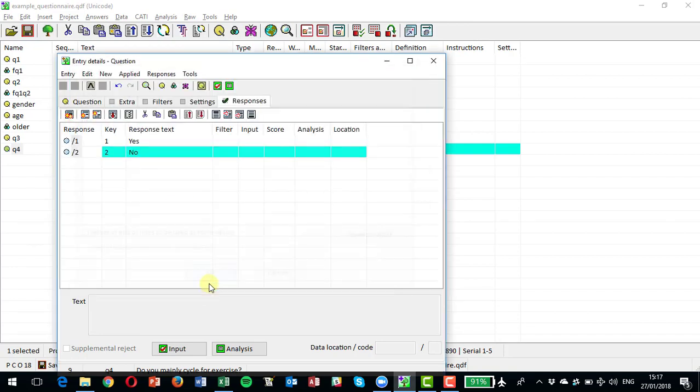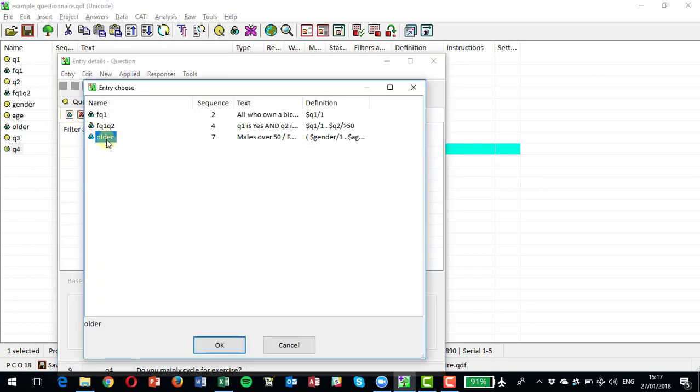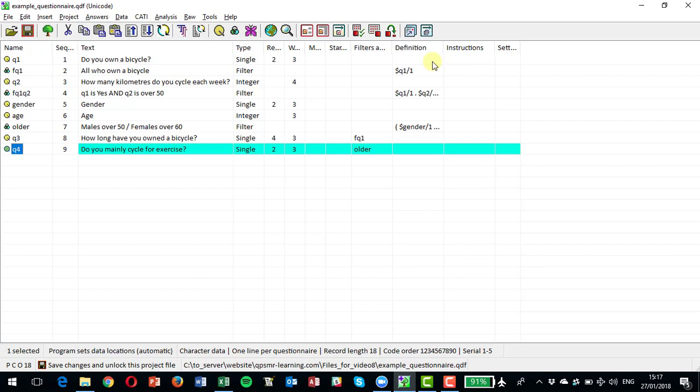Okay, and if we want that filter, we can go into the filters, apply a question filter, and click that older filter, and that will just pick up the people we want. Once we've done that, when it comes to data entry, the only people who will get asked question 4 will be those who fulfill that condition called older, which are the males over 50 and the females over 60. So we've had a good look at setting up filters here.